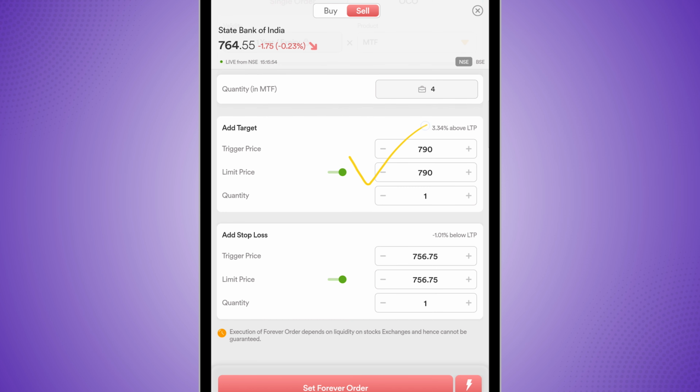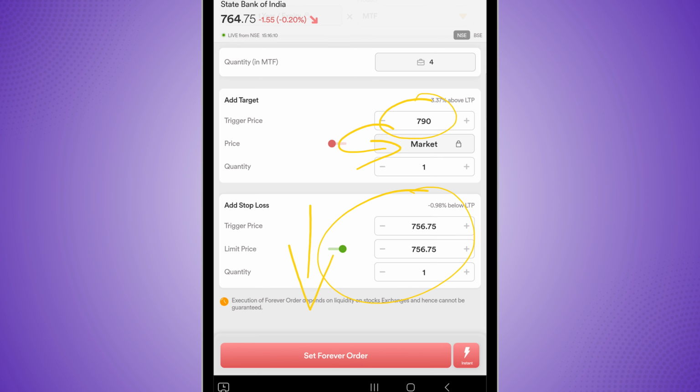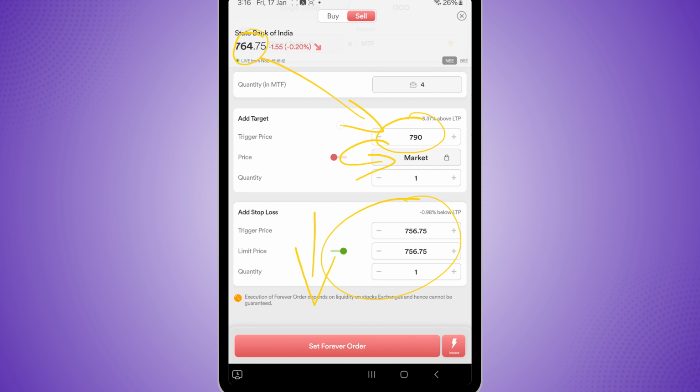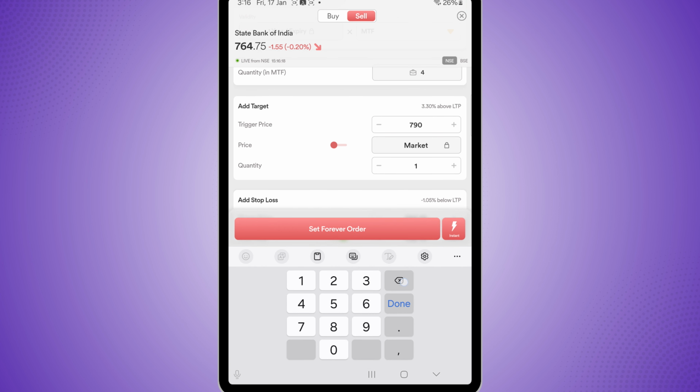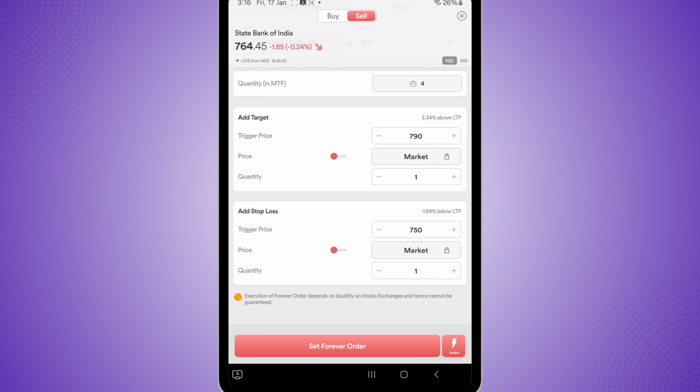But what I can also do is disable the limit price and say once the market price hits 790, just send my order to market at the market price and get me my profits. On the stop loss side, I have to see how much loss I can take. The current price is 764. I have said at 790 I will book profits, but my loss appetite is if the price goes to 750, I want to cut my losses over there. So I will set 750 as the amount over here. And again, I will disable limit just for convenience and say if the price falls to 750, please book my loss, cancel this target order and sell my quantity. This is how target and stop loss is added.